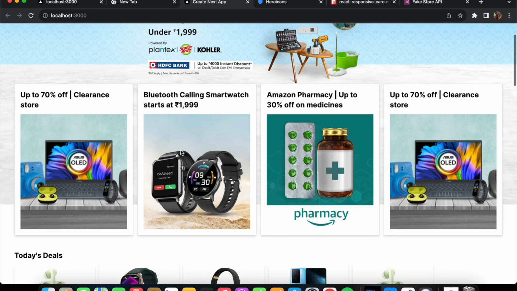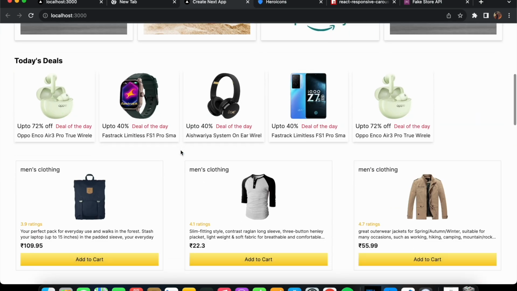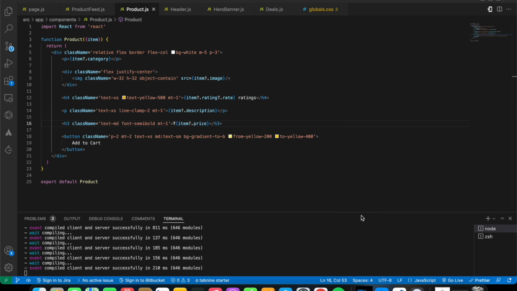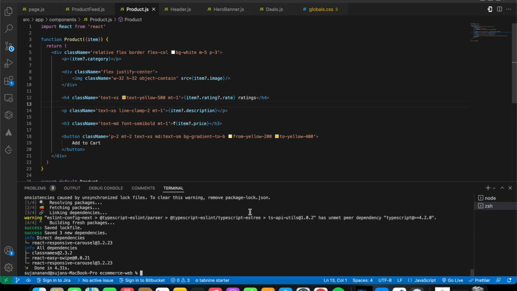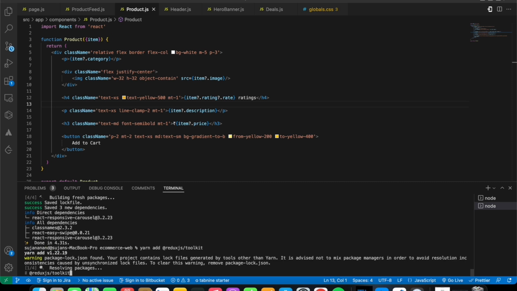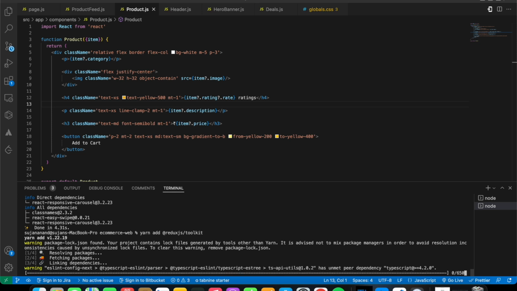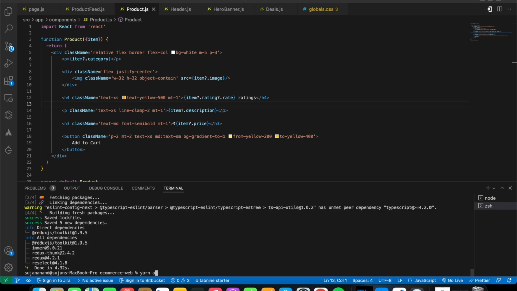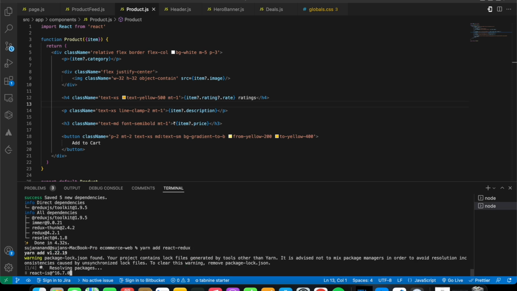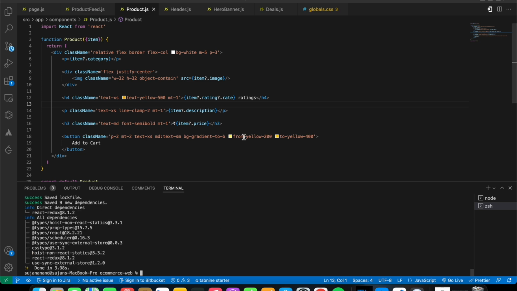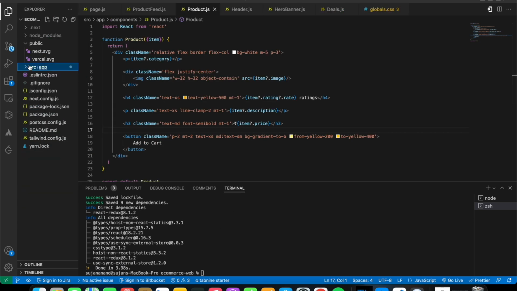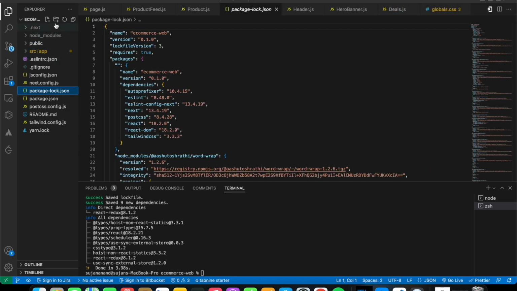So firstly, let's head over to the terminal and install the dependencies required for Redux over here. So here I'm going to paste the code to install the dependency for Redux, that is Redux toolkit. So press on enter. So apart from this, we need one more thing, that is React Redux as well. So here I'm going to say yarn add React Redux and press on enter. So after installing these two dependencies, we're going to create a new folder at the root level. Let's name it as Redux.